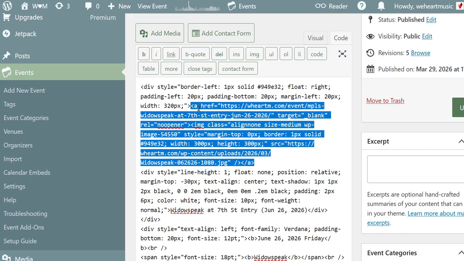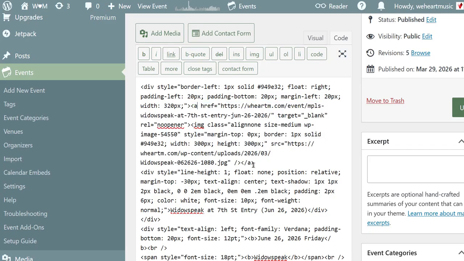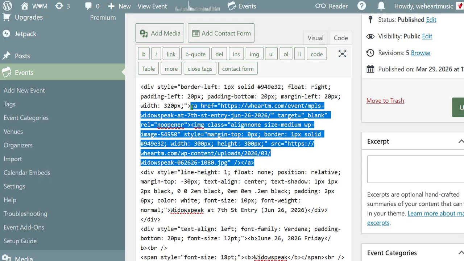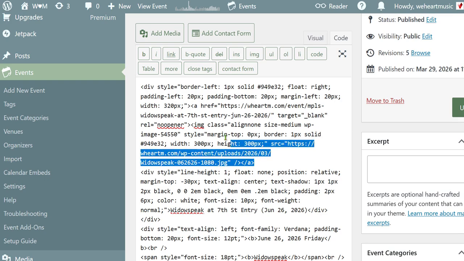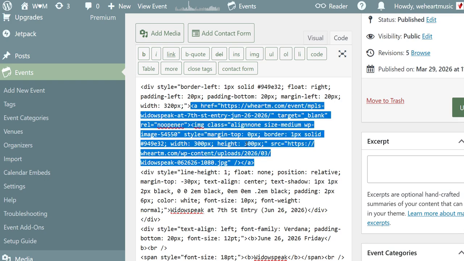A starts it, and then A ends it. So you have the backslash A, that means it ends it. So this whole section here is one item. What I actually really want is this link here. That's the link I want, and that's the image for the post art. But since everything is set up, I'm just going to grab this section here.